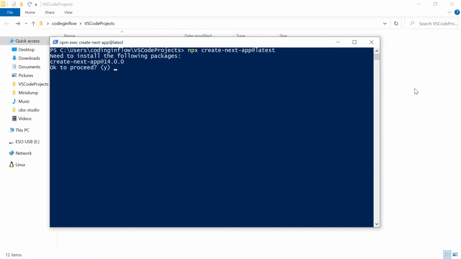When this text pops up, we confirm with a Y and again enter, and then we have to give our project a name. I'm gonna call this Next.js AI Node app. The name doesn't matter, it's up to you. Then we press enter. Would you like to use TypeScript?